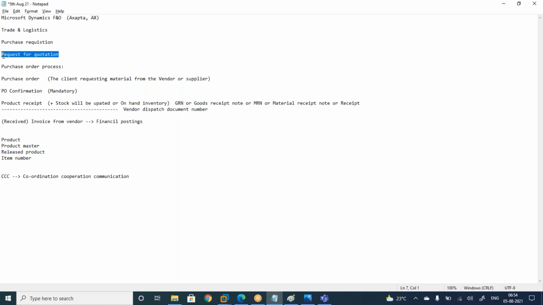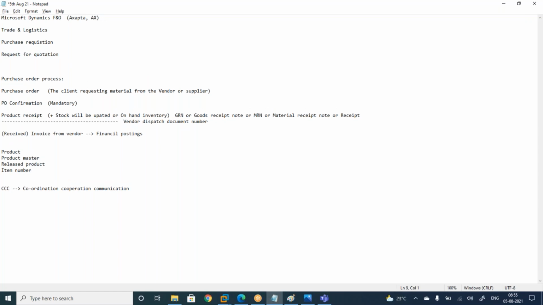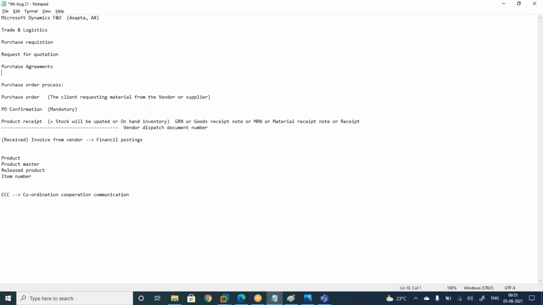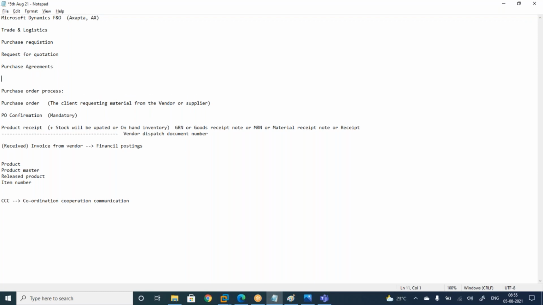Sometimes, even if it is a higher price, I need to go with that higher price because of some circumstances. Those things you will understand. So the purchase requisition process and the request for quotation process, and then purchase agreements and trade agreements, all these are part of the purchase process. All these things I need to explain. In one word, I cannot give all these things.